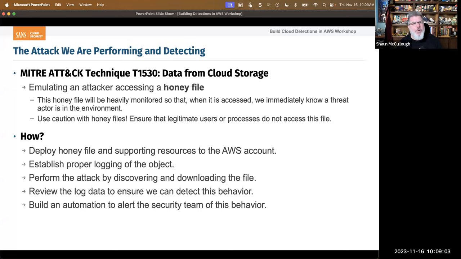So what we're going to do is create an experiment where we have a file that looks like it's a bad file, but it's not. We would put this in a production system somewhere. It would look like it was part of the production system, but no one is actually going to use it unless an attacker finds it. And so we call that a honey file.